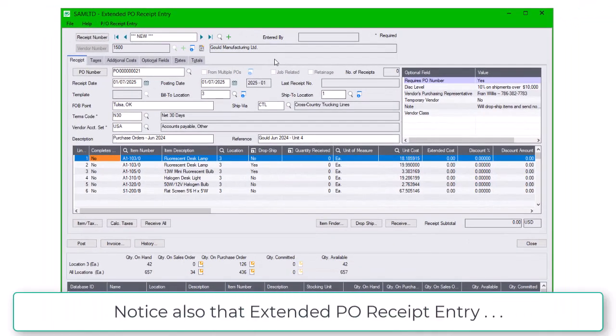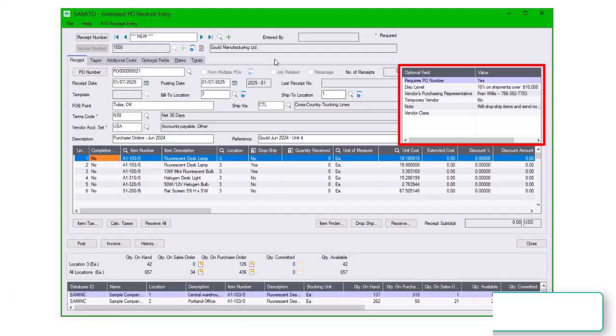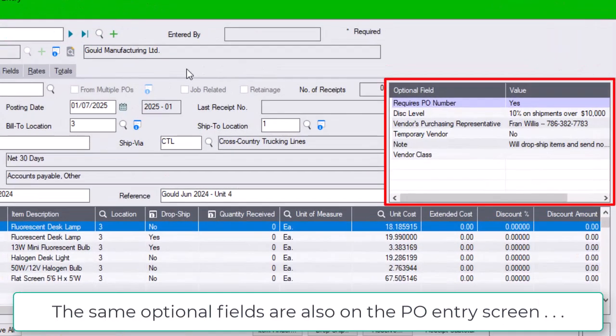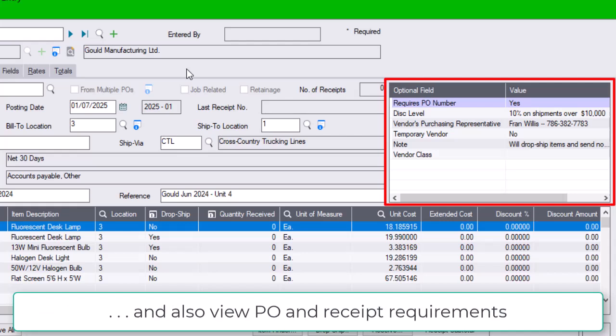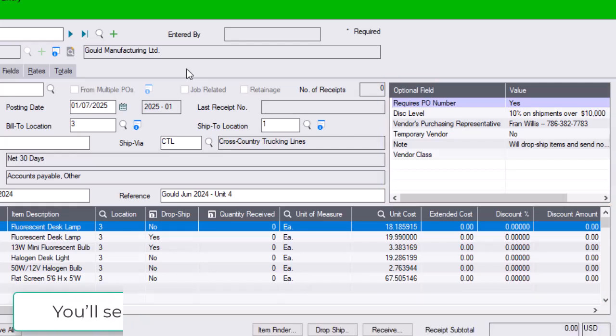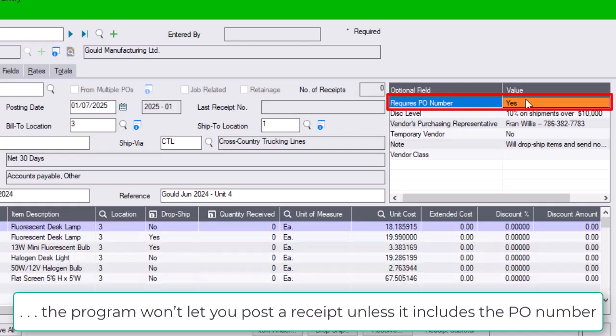Notice also that Extended PO Receipt Entry displays a set of vendor optional fields right on the screen. The same optional fields are also on the PO entry screen, letting you view notes concerning the account during data entry and also view PO and receipt requirements. You'll see that one of the fields is Require Purchase Order Number. The program won't let you post a receipt unless it includes the PO number.